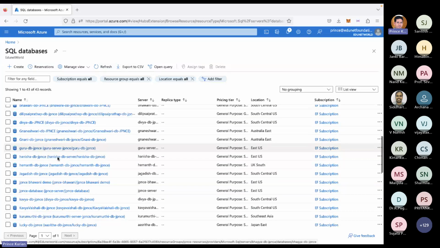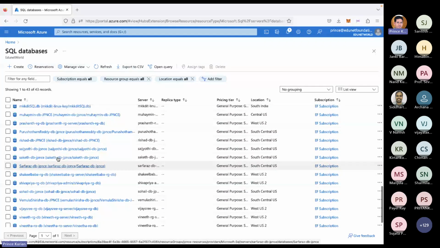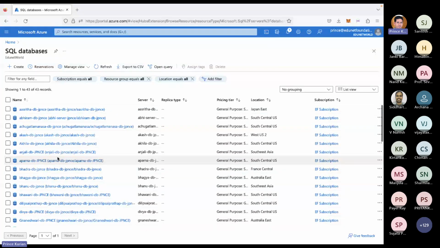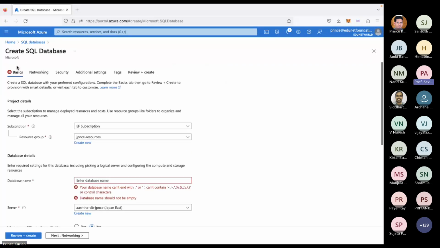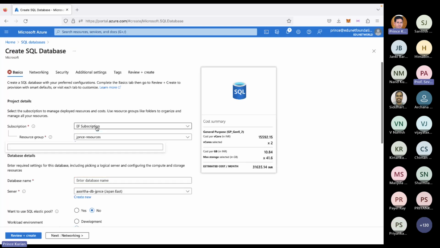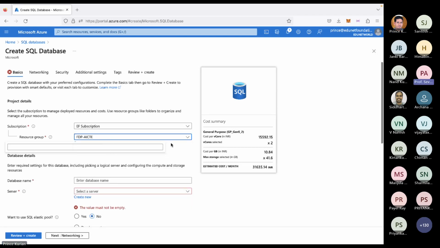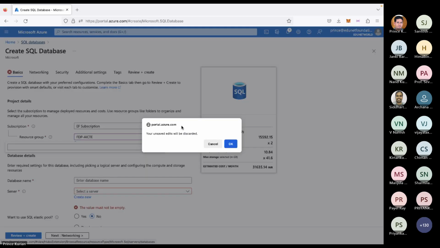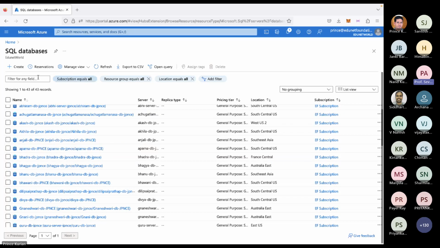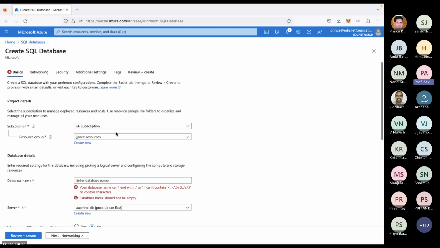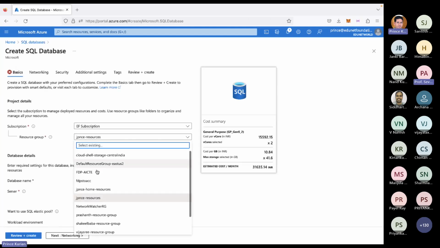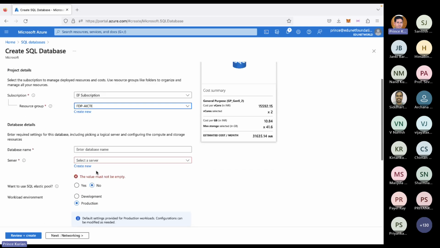Okay, my database is FDP. It is not created. Sorry. Okay, FDP. I have created FDP. Okay, to the resource group FDP AICTE. Yes, subscription. We are creating it in FDP AICTE.